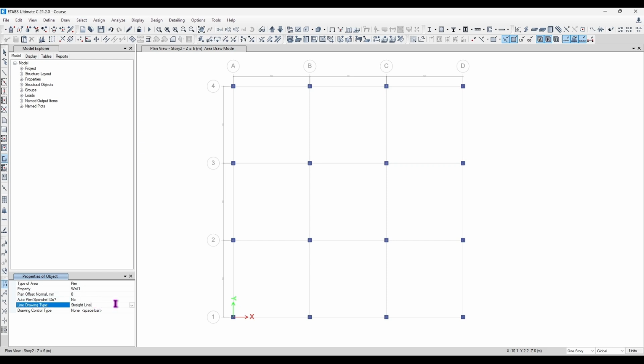And what's the type of the wall? It's a straight line for now. We're going to see what other options we have. The drawing control type is like, do you want a fixed length with an angle parallel to a certain ordinate? We've seen that with the beams and the columns. Now what I'm going to do is click on this and drag down, and click on this and drag down.